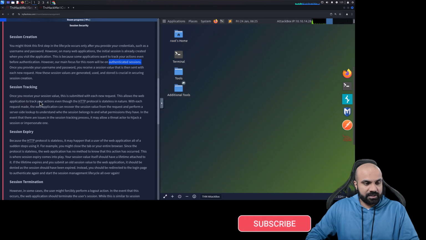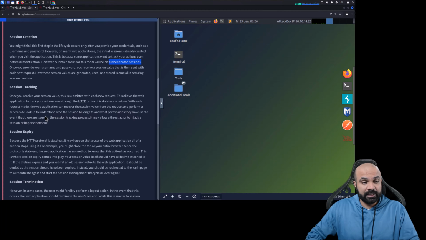Session tracking. Once you receive your session value, this is submitted with each and every request. This allows the web application to track your actions even though the HTTP protocol is stateless in nature. Yeah, they basically address this point. Awesome. With each request made, the web application can recover the session value from the request and perform a server-side lookup to understand who this session belongs to and what permissions they have. And in the event that there are issues in the session tracking process, it may allow a threat actor to hijack a session or impersonate one.